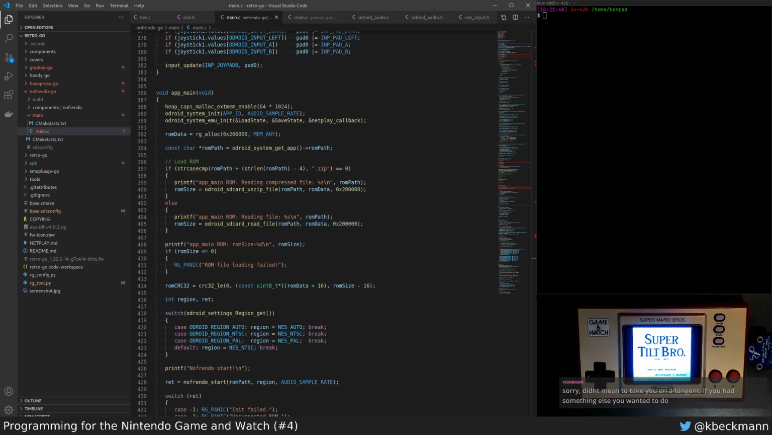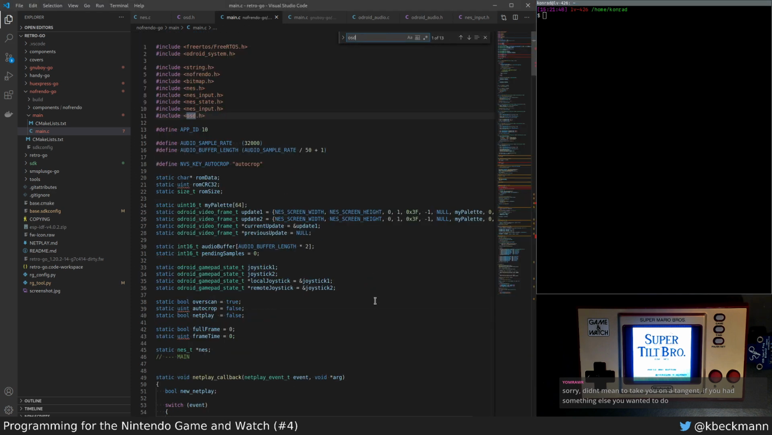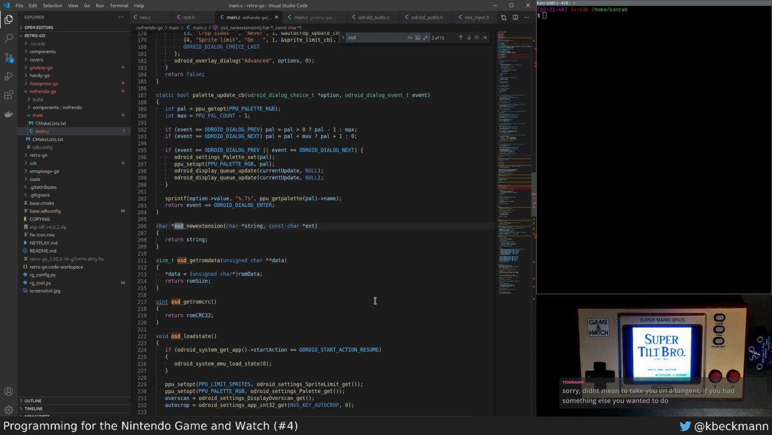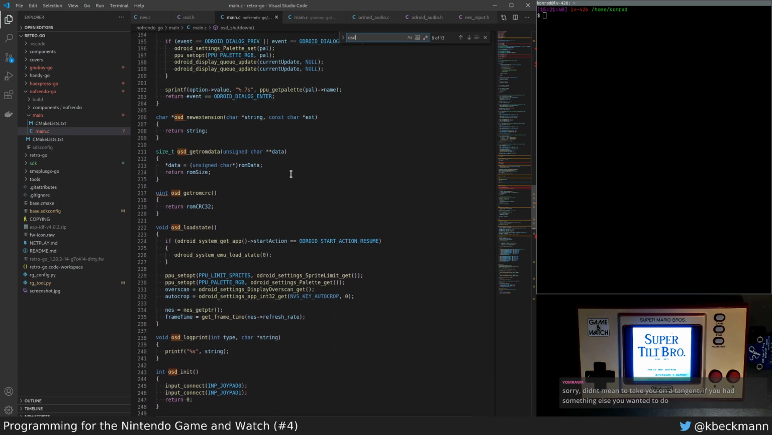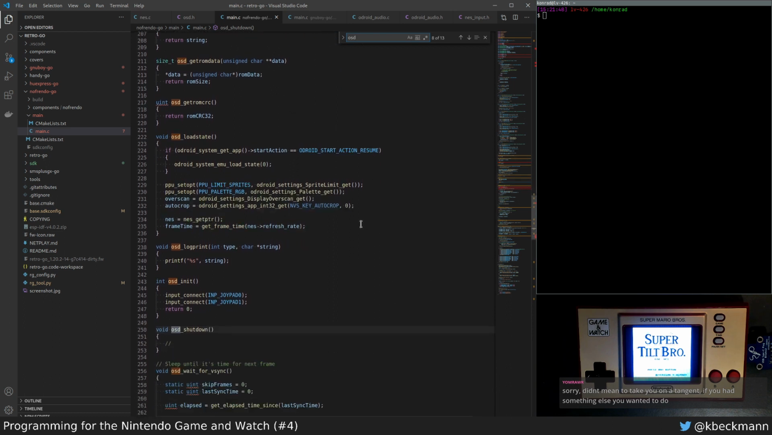So going back to the source. There are some references to the OSD. I mean, this would be really cool to have a state saving.